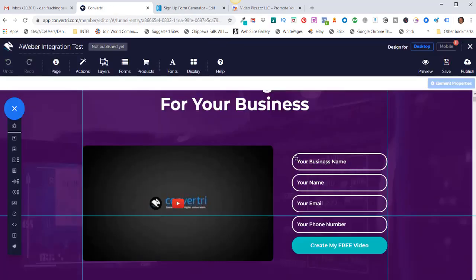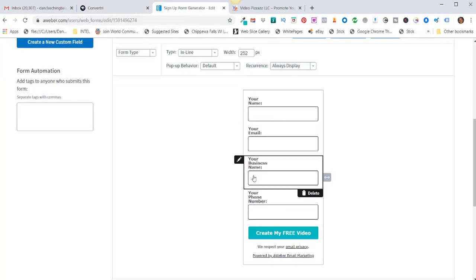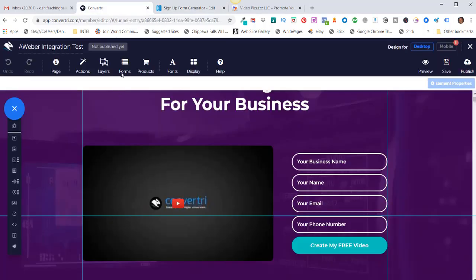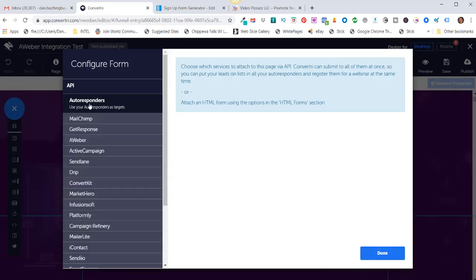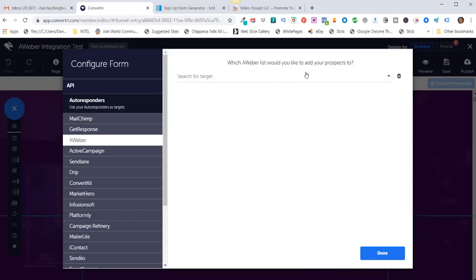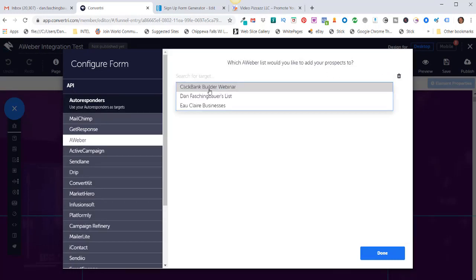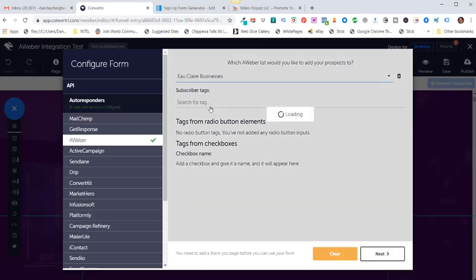And so now I'm going to map each one of these buttons here to a button within AWeber. So these buttons here will match these buttons here. They all have the same name, and then here's my Create My Free Video button. Alright, so we'll go into Forms. We'll go under API, we'll click on Autoresponders, and I'll click on AWeber since I have that connected. Now it says which list would you like to use, so I'll use the pull down here, and this goes over and communicates to AWeber through the API portal, and I'll click on Eau Claire Businesses.